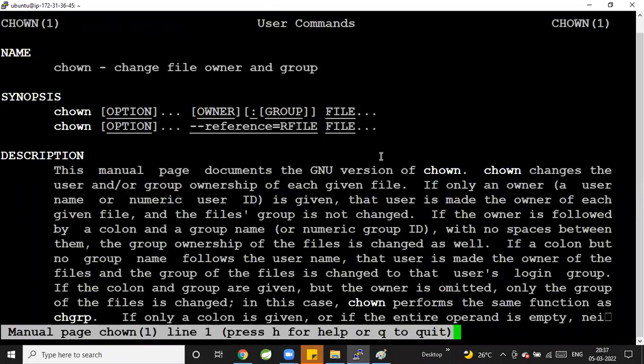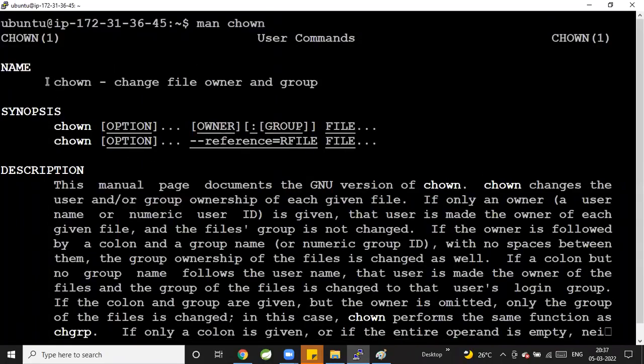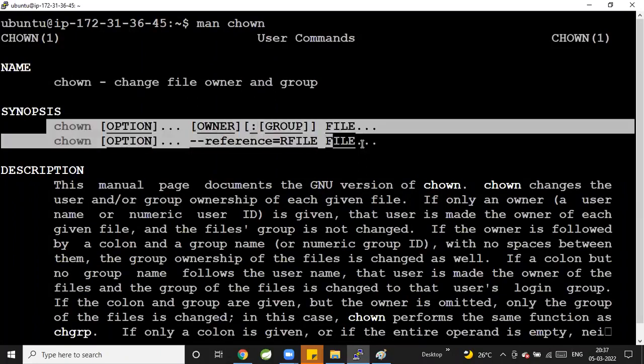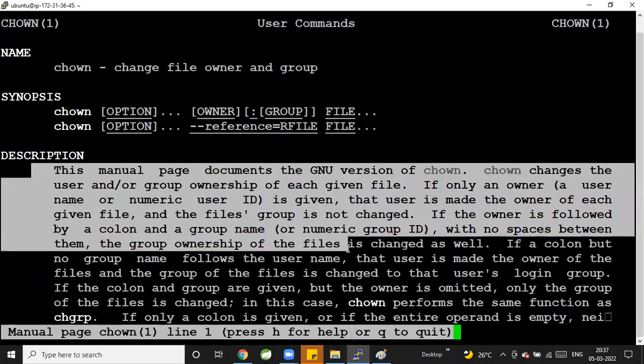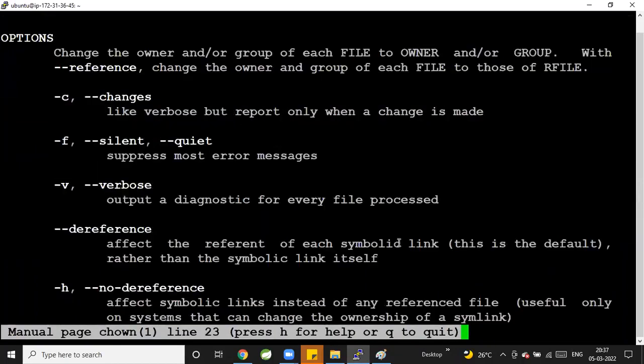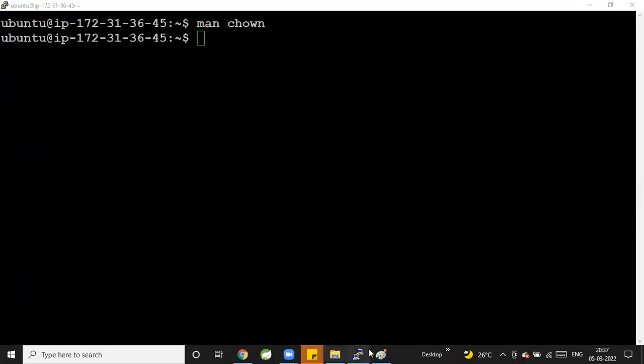It is giving chown, change file owner and group. These are the synopsis of chown. This is the description of chown. Like this, if you want to see particular documentation, then you can go for the man command.